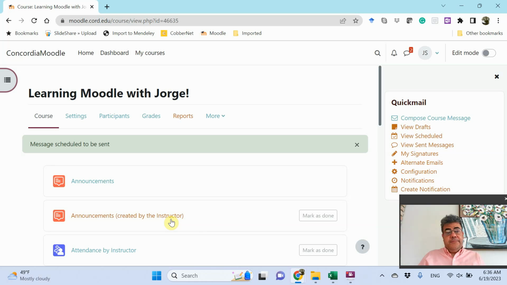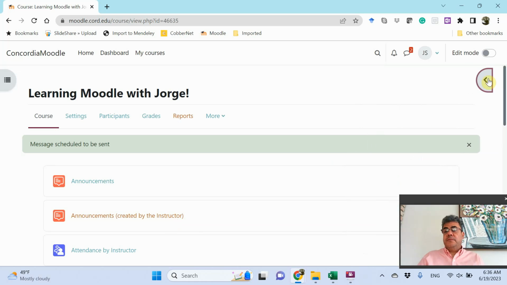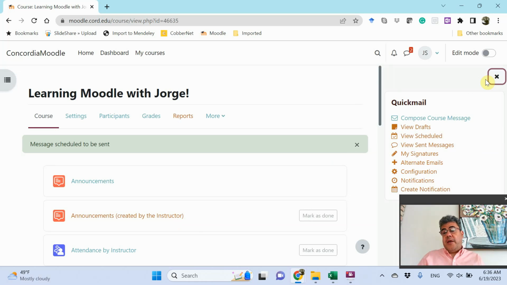So that's it. Quite easy, straightforward, but remember, you need to add the block first, and you need to add the block only once. If you log out and log in now, the block will be here. If you close it, then just go to this arrow and it will show you again. You can add more than one block. That is completely up to you.